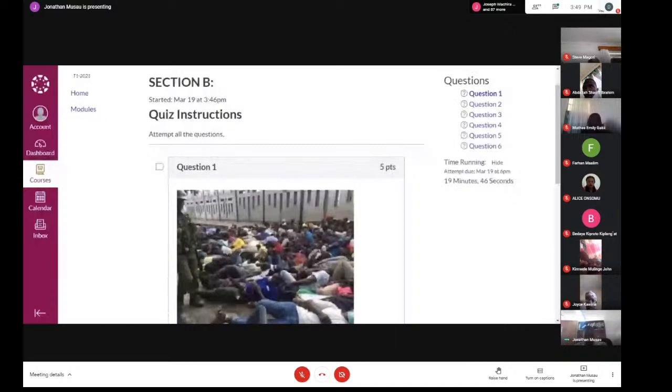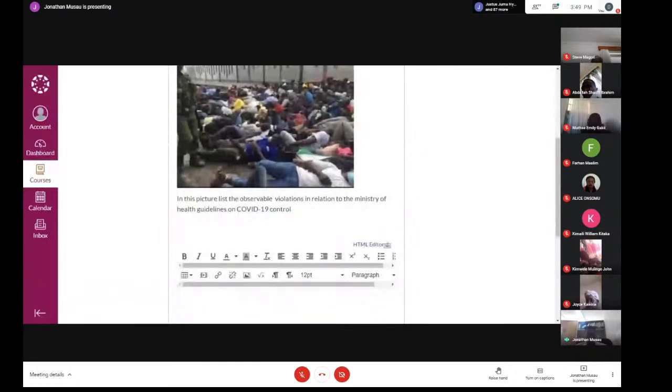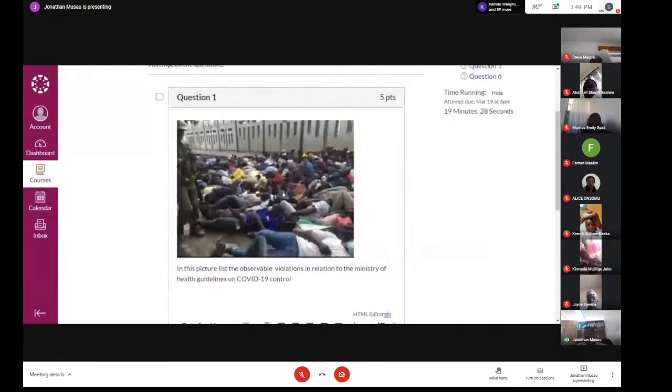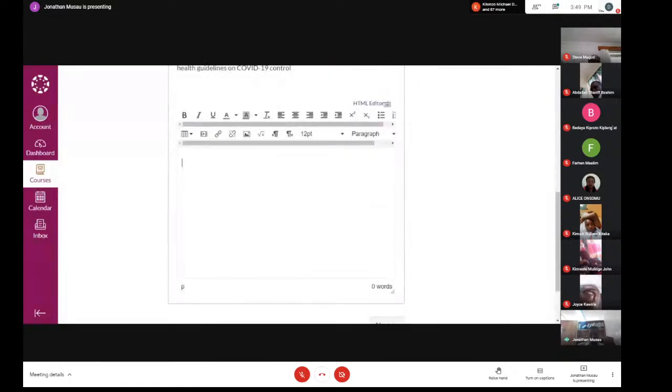Attempt all the questions. There's a photo here. This question has a photo. In this picture, list the observable violations in relation to the Ministry of Health guidelines on COVID-19 control. You can see a picture there. So what type of question is this? Multiple choice? There's already a picture there. This is a short answer question. I'm supposed to type my answer here.